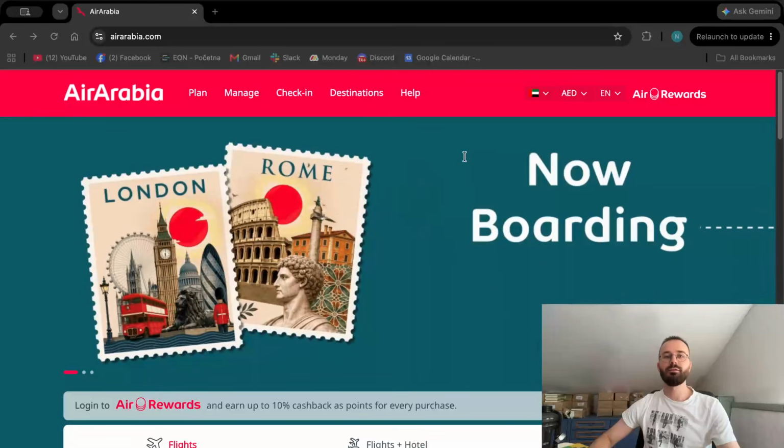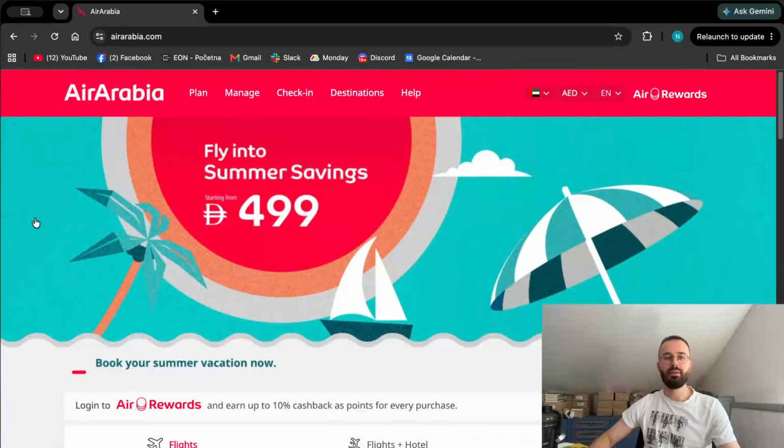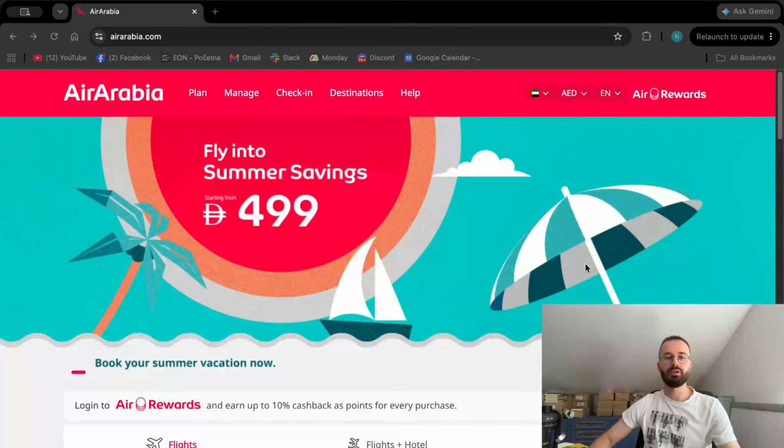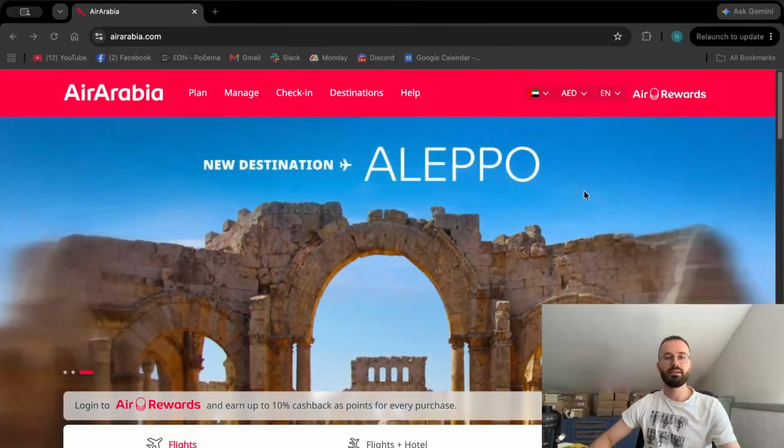So guys, the first thing that you need to do is go to Google and type in airarabia.com. Then log in with your credentials or register if you haven't already done that. But now, let's see how you can actually change ticket date on Air Arabia.